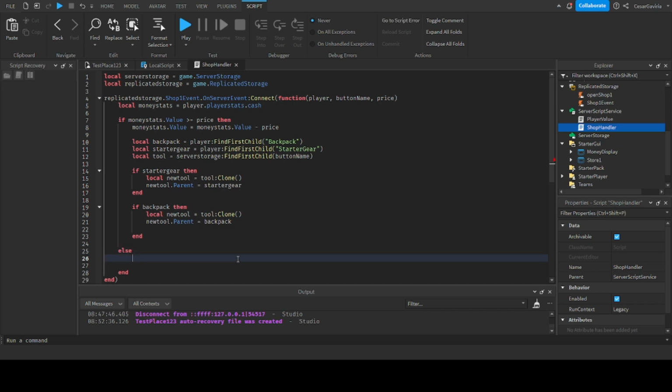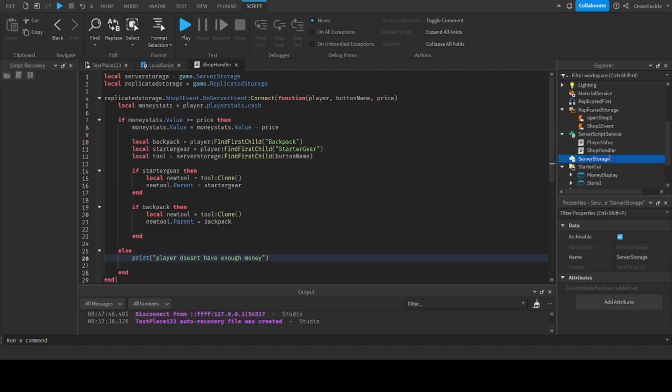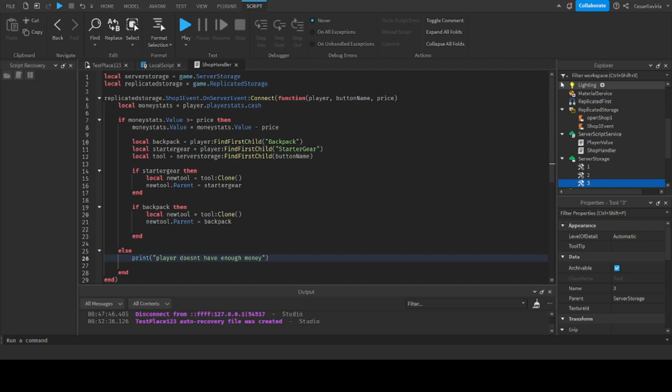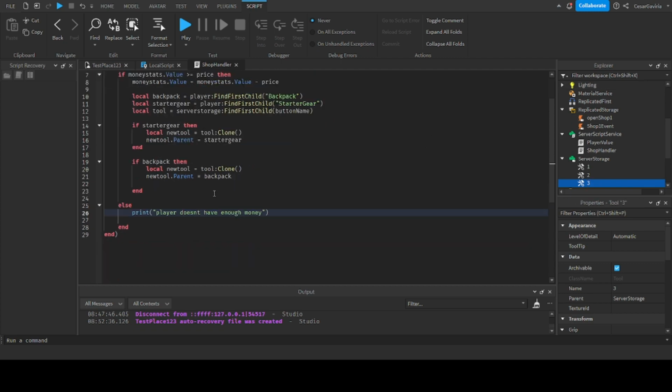And so the last thing I'm going to do is just write a quick else statement, just to print the player doesn't have enough money, just in case the player doesn't have enough money and I don't want to throw an error. I'd rather it just print something in the output so that we know that the rest of the script is actually working. And so what I'm going to do now is just put my tools in the server storage 1, 2, and 3, because those are the names of my tools.